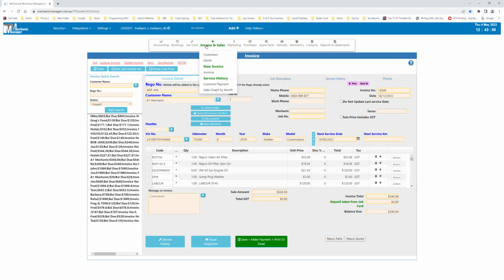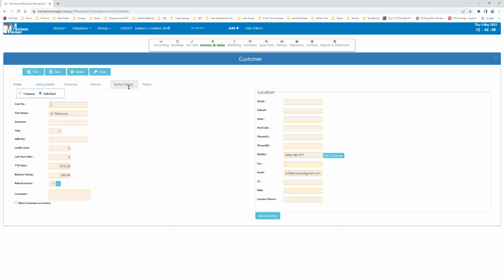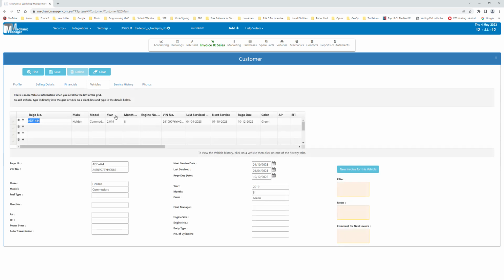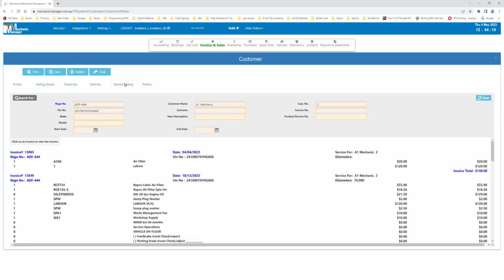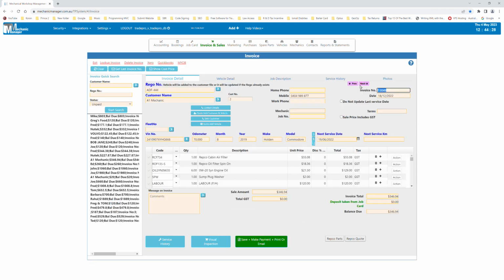Another way of looking up service history is in the customer record. So if I click on customers in the invoice and sales, I'll click on A1 Mechanic again. You can click on the service history tab, so you got the vehicles there. So I'll select that vehicle there, say. Or you can just click on service history and it comes up. So same sort of thing, you can scroll down, have a look at your history, and if I select this invoice here, 13049, by double clicking on it, the service history comes up, 13049 is the invoice number.